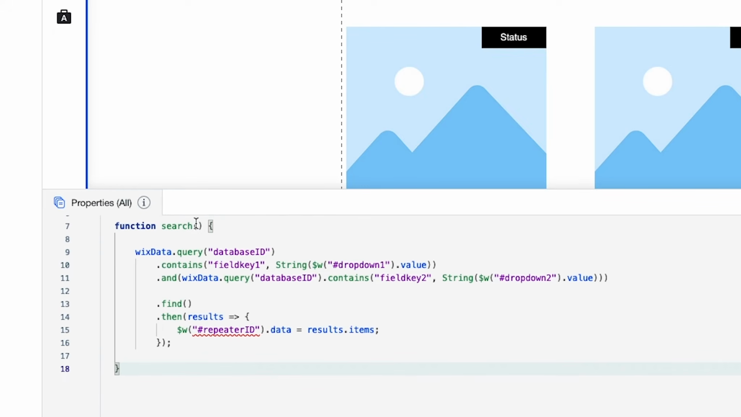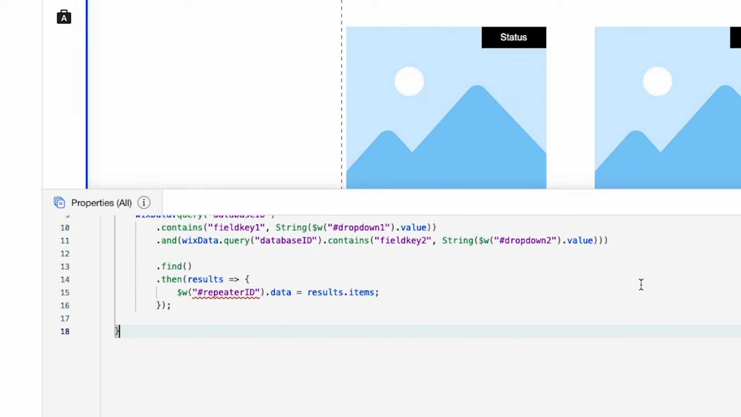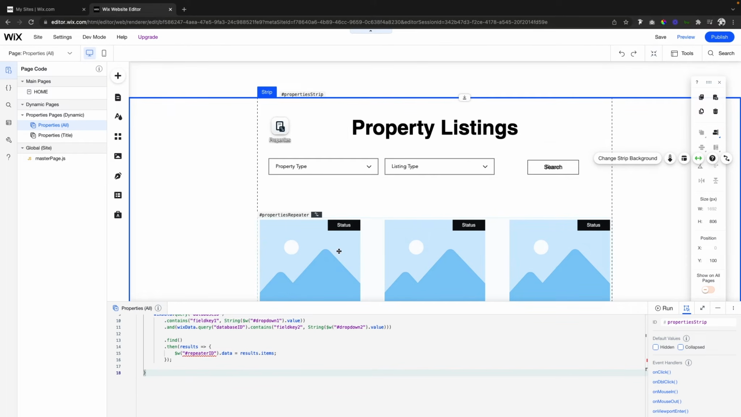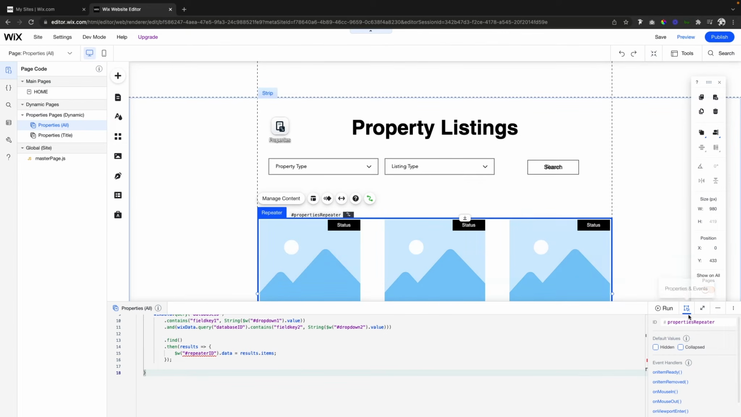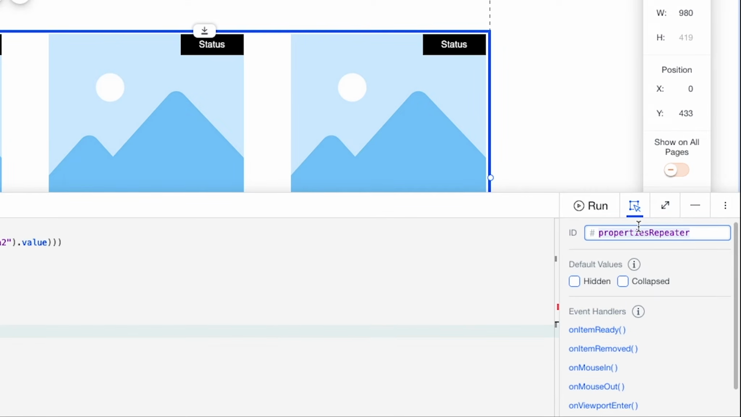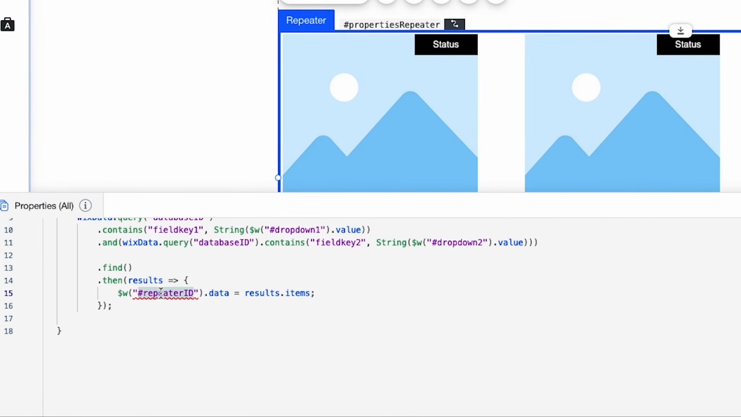Now the search function basically creates a query from the database, and it contains the field key from Dropdown 1 and uses its value to do the search. And then it does the Wix query from the Dropdown 2 right here, and it pulls its values. Then it results into the repeater. Now what we need to do is grab this properties repeater. We're just going to copy this text over right over here and replace repeater ID with properties repeater.